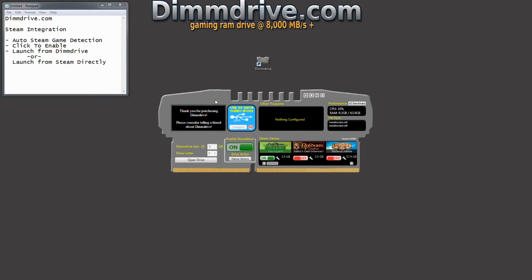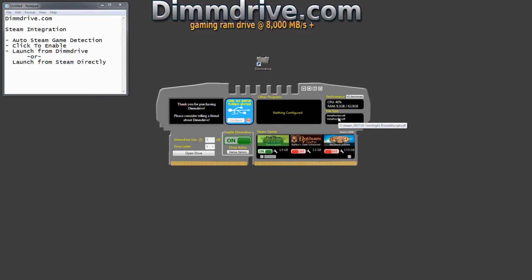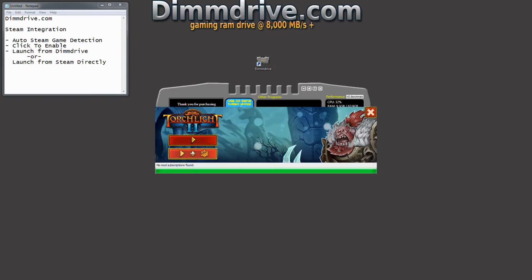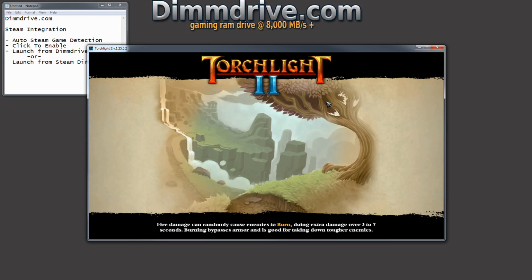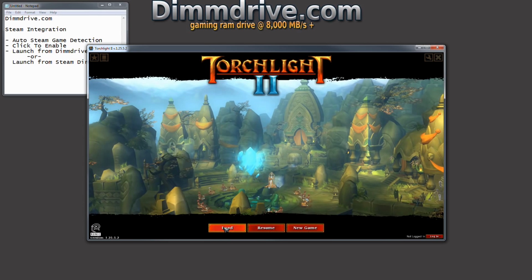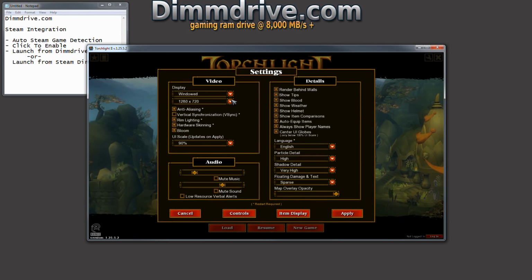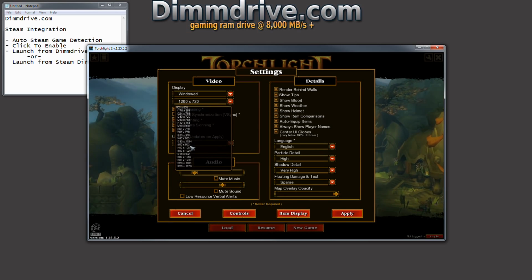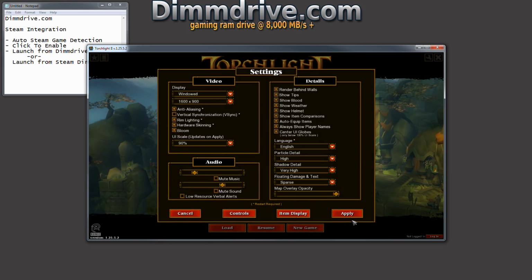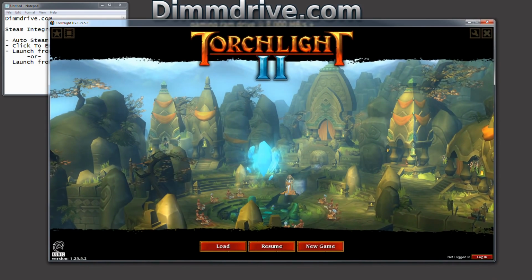Now, another thing to note is Dimmdrive will synchronize the game in your RAM drive directly with the game on your actual hard drive. So when you play Torchlight 2, let's use this for an example. We're going to launch Torchlight 2, and this is being launched out of the RAM drive. We're going to hit play. We're going to go into the setups, and we're going to modify. Let's make Torchlight be a little bit bigger, 1600 by 900. All right, then we're going to close it.